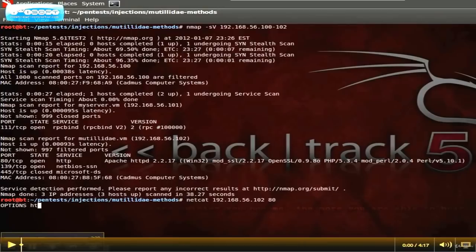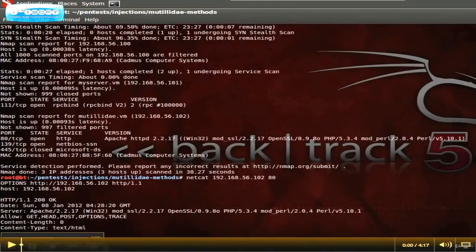The syntax is the word OPTIONS, then the site, and we're going to be using the HTTP 1.1 protocol. We're going to send the Host HTTP header field. It's a little bit redundant, but HTTP 1.1 demands the Host header. And then 2 carriage return line feeds. And the server responds with a list of allowed options: GET, HEAD, POST, OPTIONS, and TRACE.